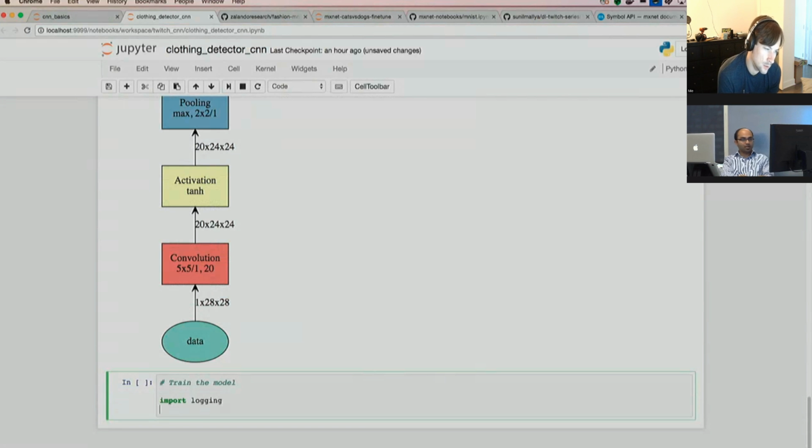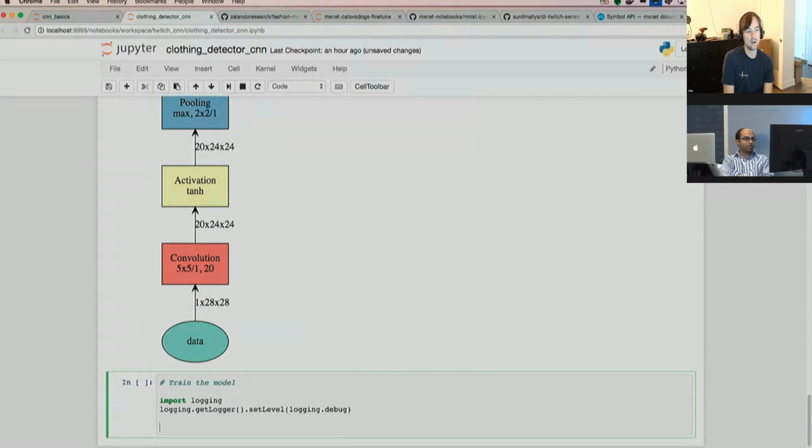So import logging, get logger. I think set level, right? I think it's all caps. Yeah, all caps. It's probably okay. Context equal to, right, and that says just use one GPU. Yep.